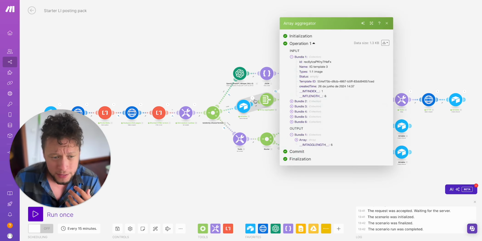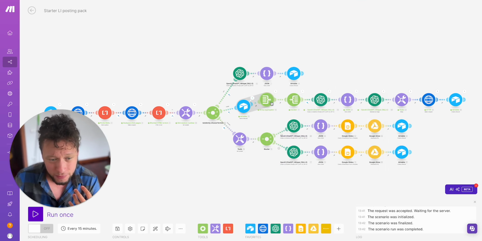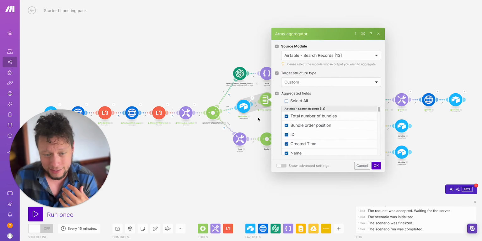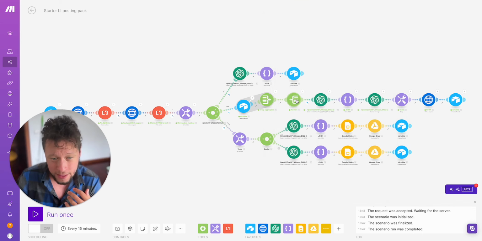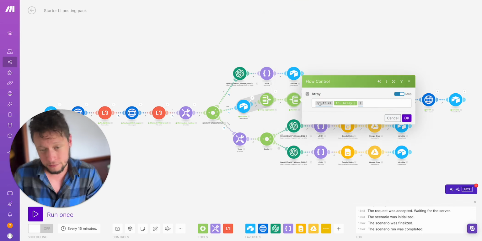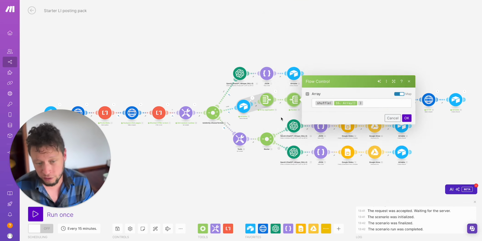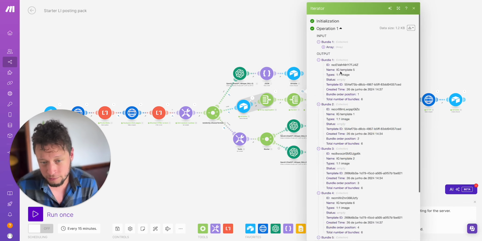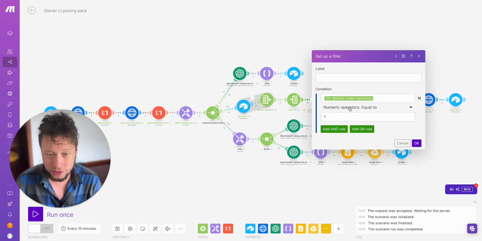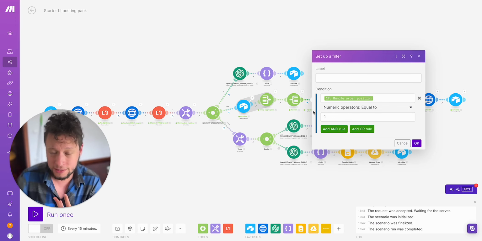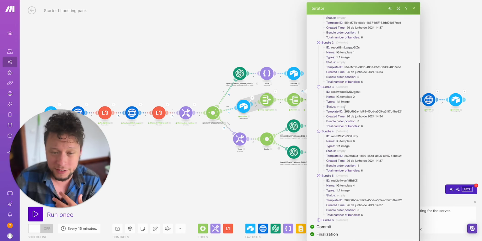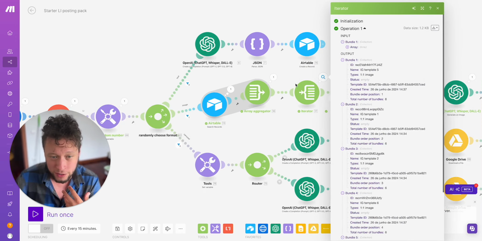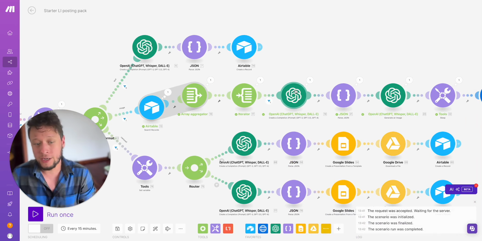Okay. So to get a random image, I take these 6 bundles and I put it into an array aggregator where I just basically collect these 6 bundles and turn it into one large array. And then I run it through an iterator. In this iterator, I use the shuffle function just to mix up the order. So here, image template 5 is the first one that comes out. And then I just run it through a filter where the condition is the bundle order position is equal to 1. So out of these 6 templates I have, it's picked number 5 to be the one at random that we will use. And then we come into OpenAI.